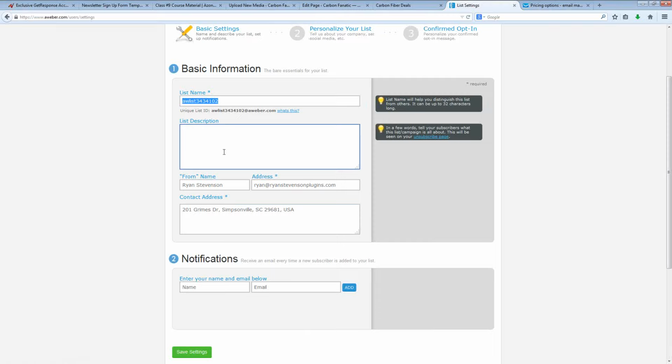First of all, we need a name for this list. It has to contain only lowercase letters, numbers, and also it can have hyphens in it. And it's a max of 32 characters long. But the thing is, this has to be unique on all of Aweber. So if another guy already has a list called carbon fiber, then I couldn't create a list called carbon fiber.